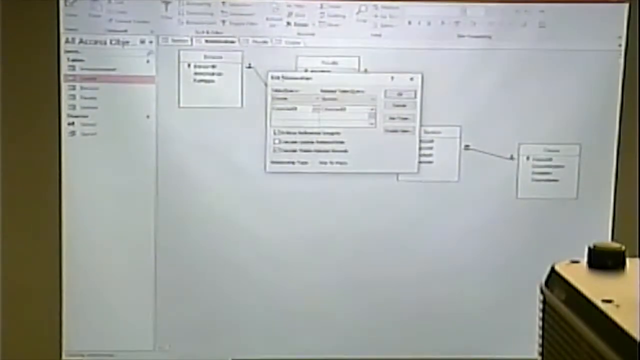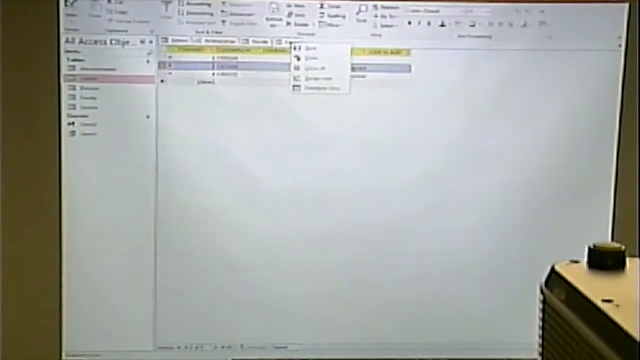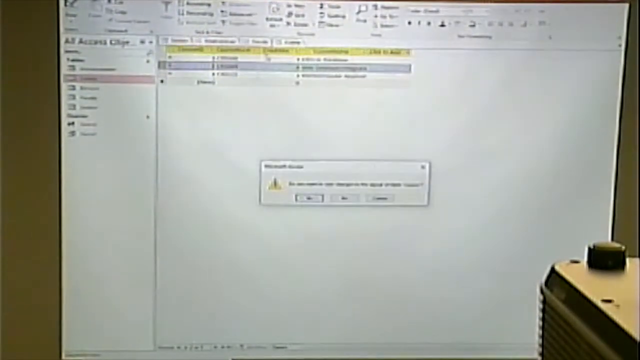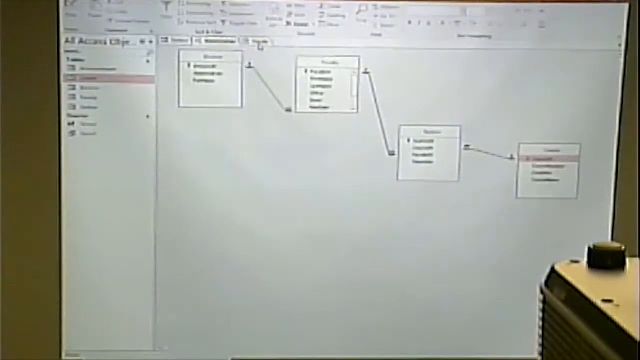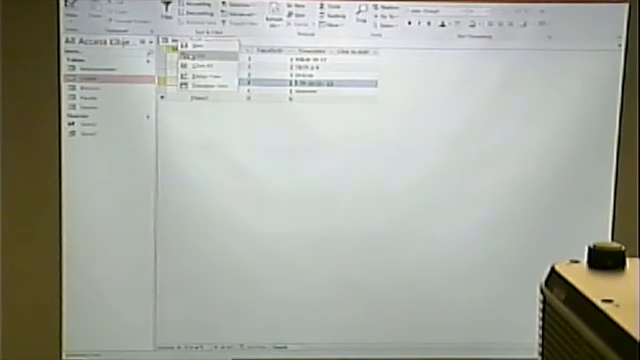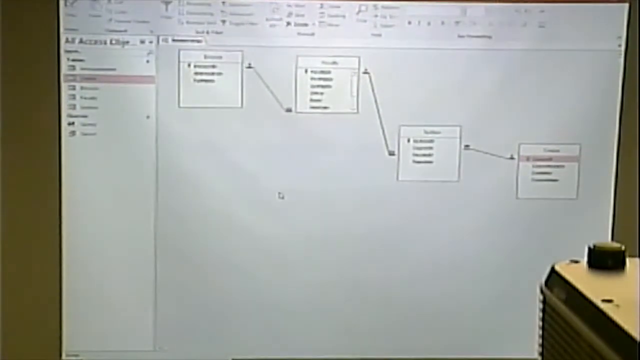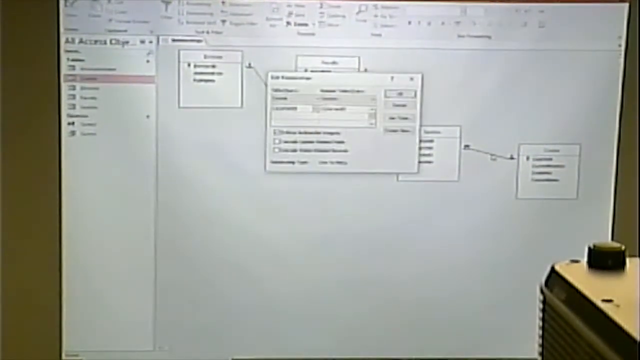And it won't let me do that because the table's already open. So let me close these tables. You'll notice that a lot: if you're editing the table, you can't make structural changes to the database. And that kind of makes sense, because if you're in the middle of editing it and you make structural changes, that could cause problems. So now I close those other tables and I'm going to go in here and I'm going to say cascade delete. All right?